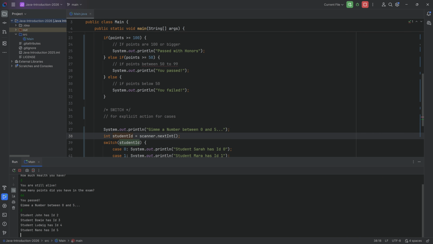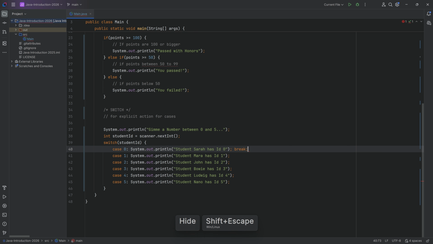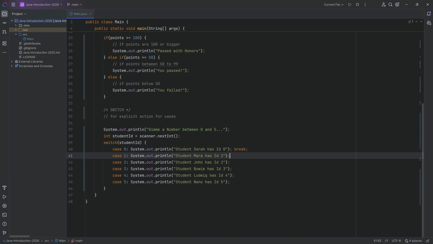Well, let's give it a 2 for now. And then you can see, oh, what is this? It output everything. That's what I said before. You need to give it a break command over here in each line, because the case basically then just says, oh, just do whatever you have after it, right? So we need a break over here. This is the break keyword.